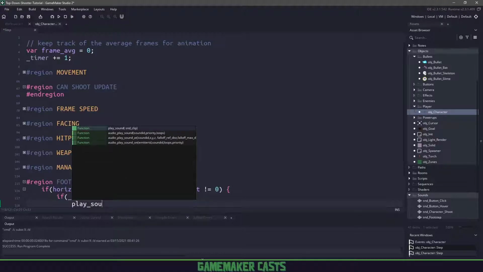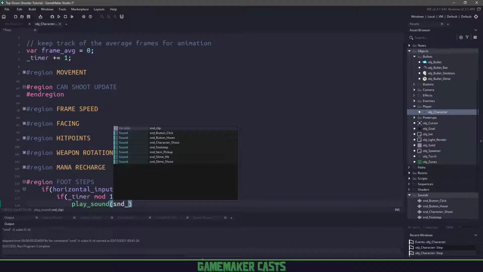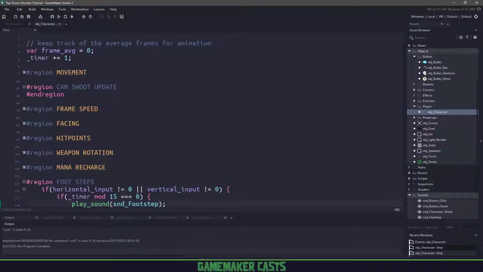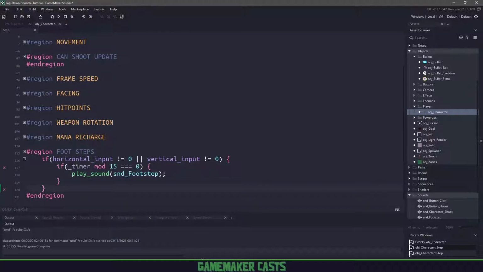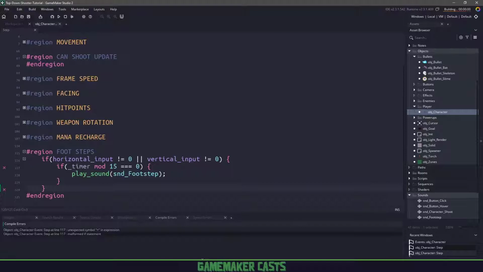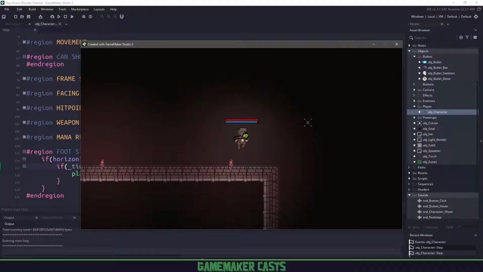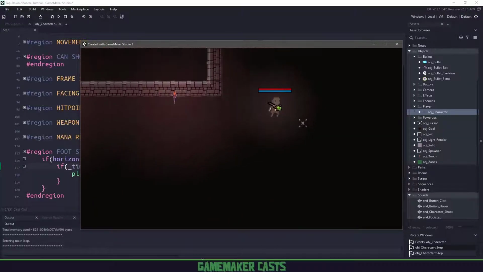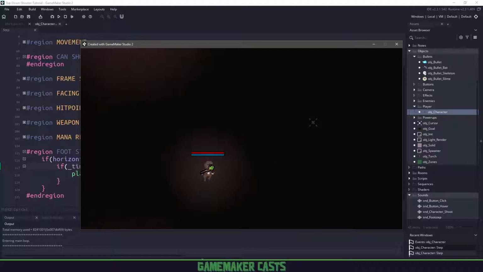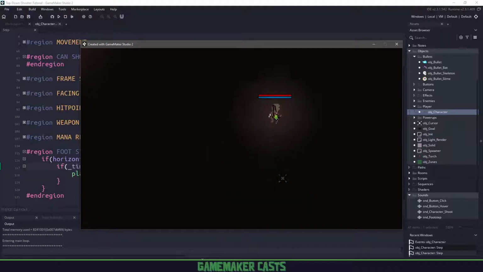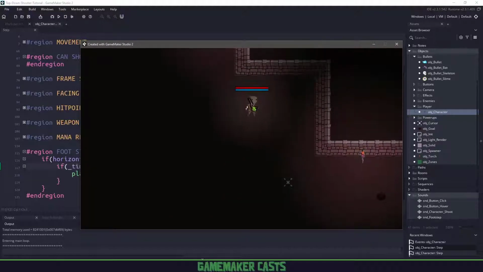Well, we're just going to say play sound again, and we will use SND underscore footstep. Now, this should take care of everything, so let's try and run the game. And I can see that I have an error, so let's fix this right now. And we can't use 3 equal signs, we'll just use the 2. Different programming language. So when we run our game, if I walk, it's a little hard to hear, but you'll have to take my word for it if it's not coming through the video. But we do have footsteps happening every time we hit that 15 remainder.